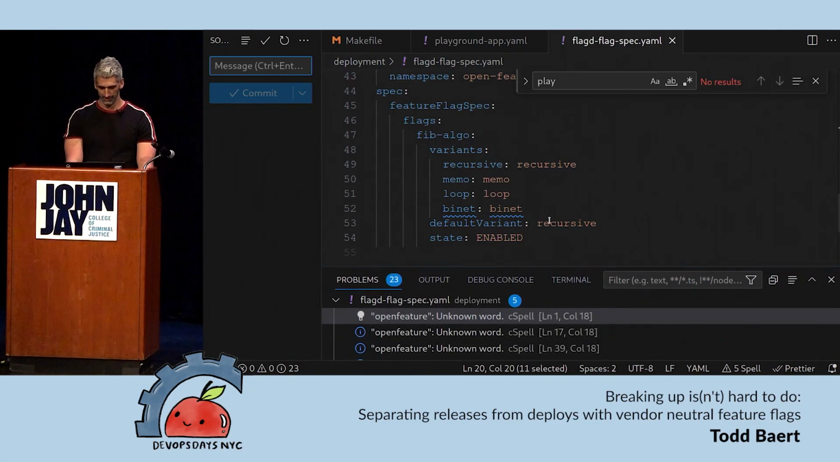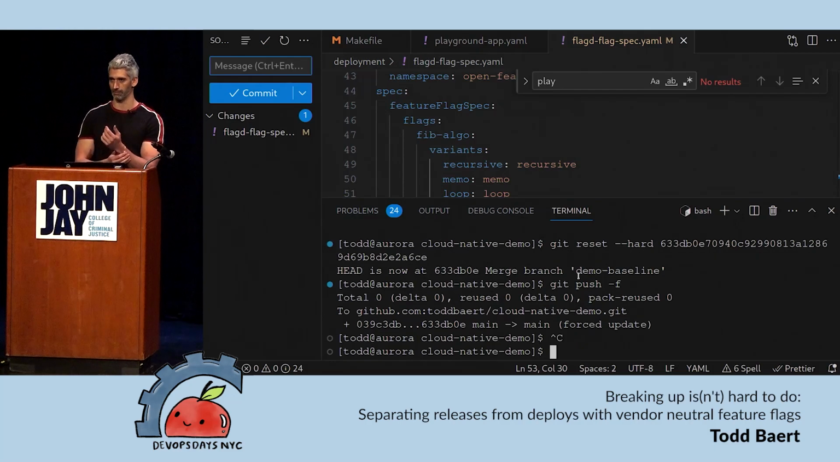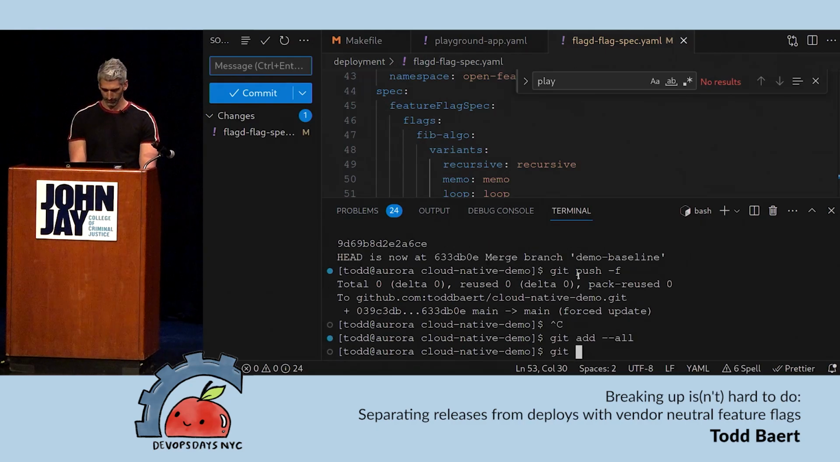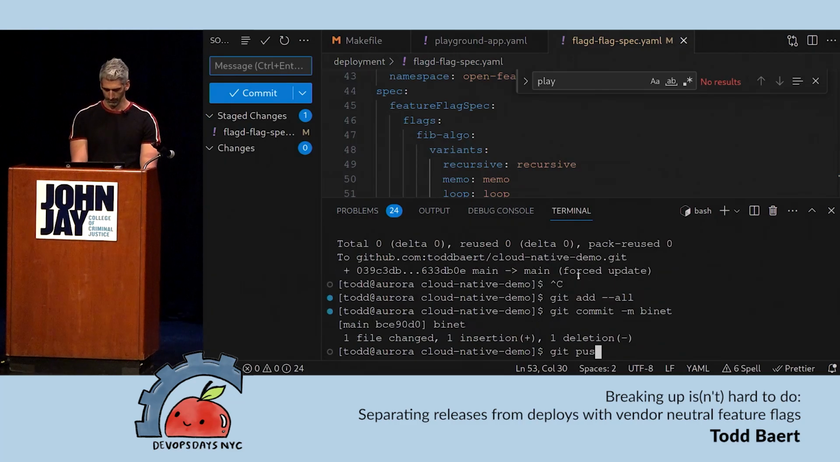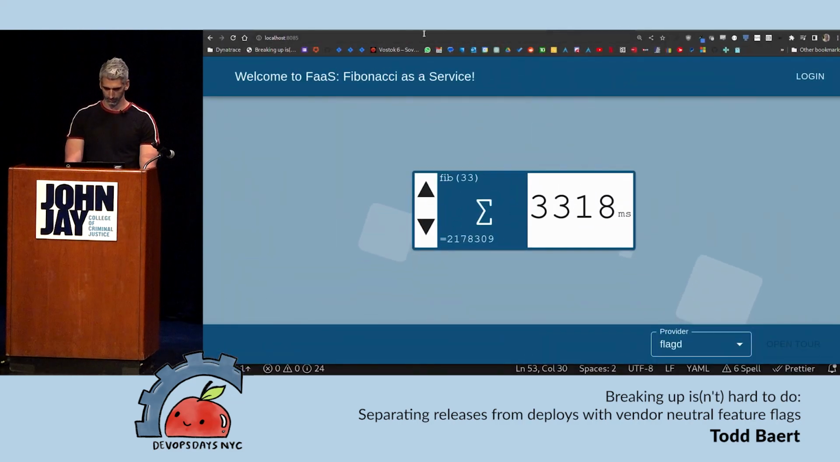So I'm going to change this to, I think this is pronounced Binet. Correct me if I'm wrong, if anybody knows. It's a fast algorithm for calculating Fibonacci much faster. I think it's linear time, to be honest. I'm going to commit this change and push this up. And hopefully it doesn't take too long.